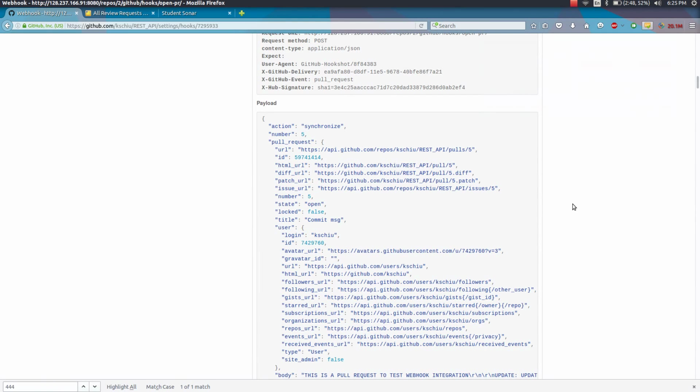Hi, this is Kevin Chiu, and I'm working on the pull request integration feature. So since last time, I've gotten review requests to update after synchronized actions from GitHub.